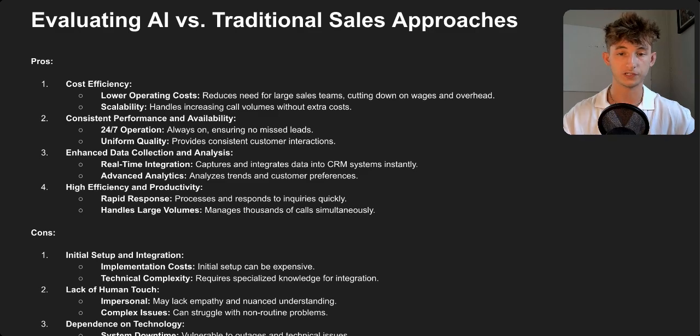This can operate 24/7. It's always on and ensuring you're never missing out on your leads. Also, there is uniform quality where this provides consistent customer interactions. Number three is enhanced data collection and analysis. So you can capture and integrate any data into your CRM system instantly. I'll get into showing you how to do that later. Also, there's advanced analytics, so you can analyze the trends and customer preferences.